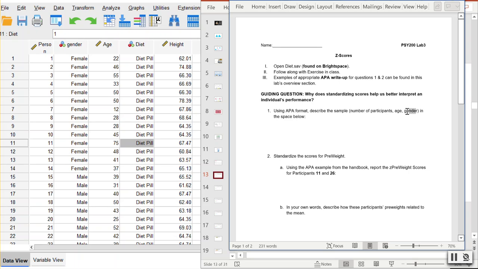But we're also going to get the frequency information of this data set on gender. So how many participants are male, how many participants are female, and their percentage. And then also the total sample size. And we might need to, or we will need to, take account for missing data points.